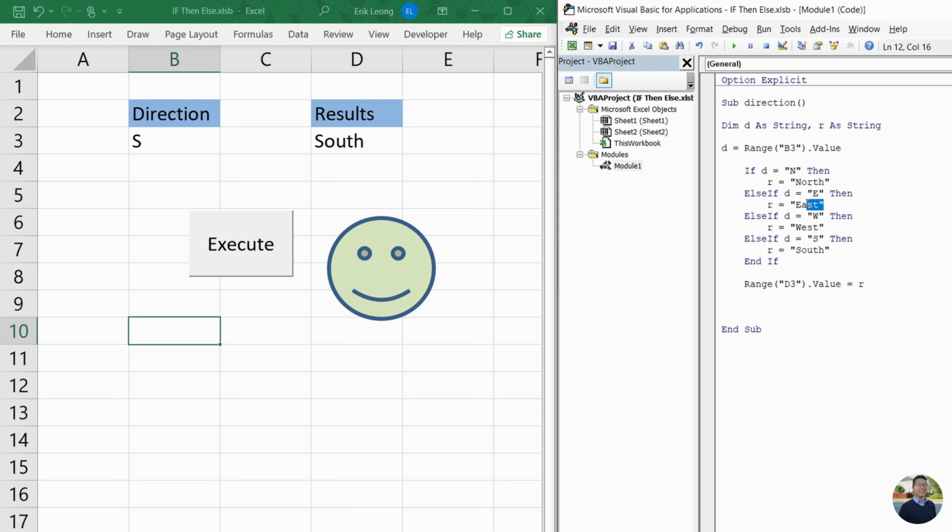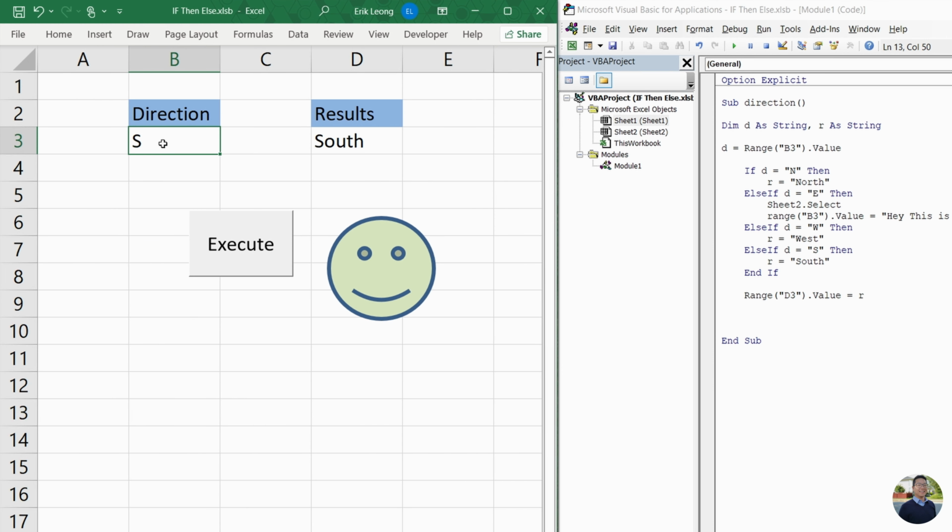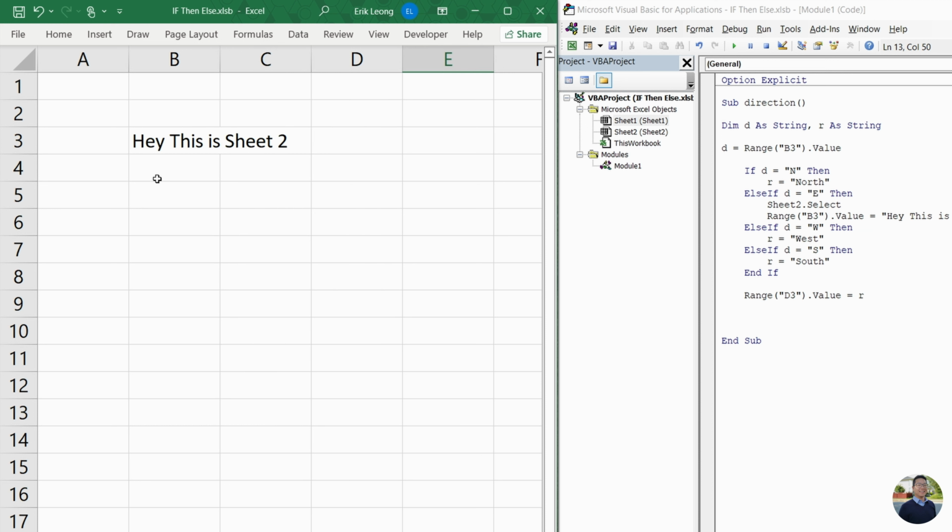You can have the If statement do other things as well. So let's go ahead. If it's an E, we're going to do Sheet2.Select, and then we're going to do Range("B3").Value = "Hey, this is sheet 2". Close off our double quotes. Now if we enter E here, and then run our macro from the shape, and there you go.